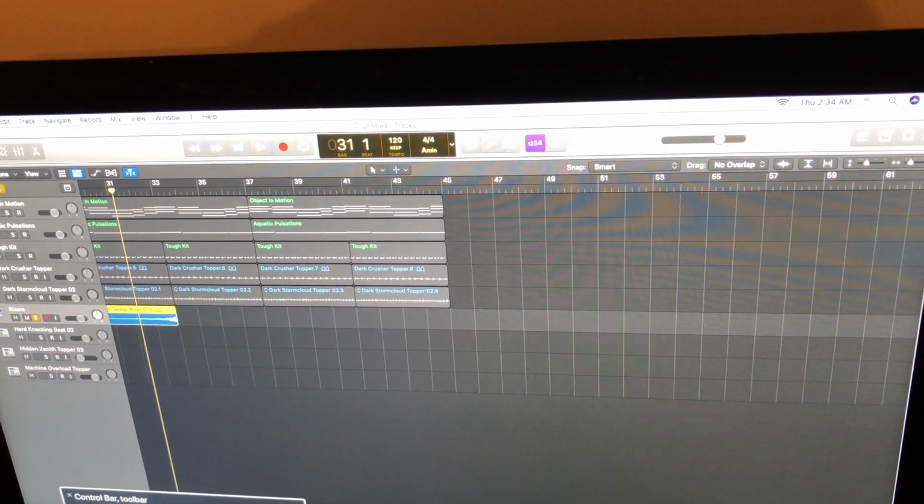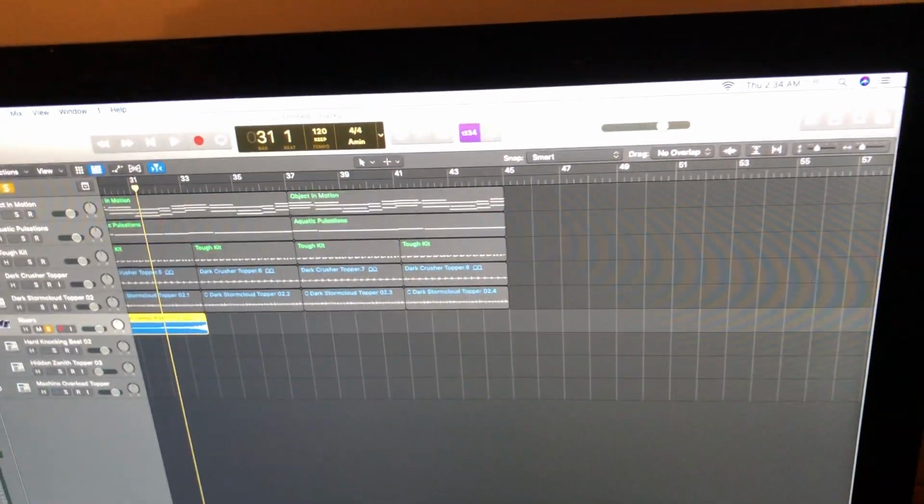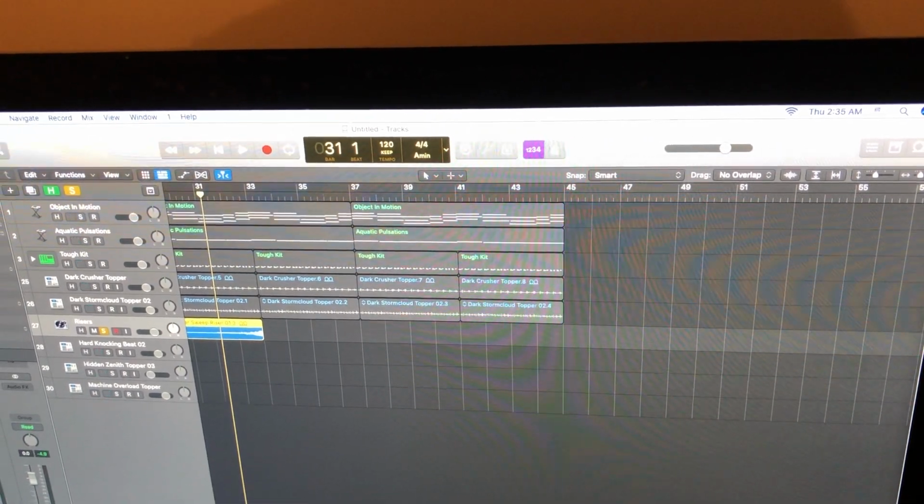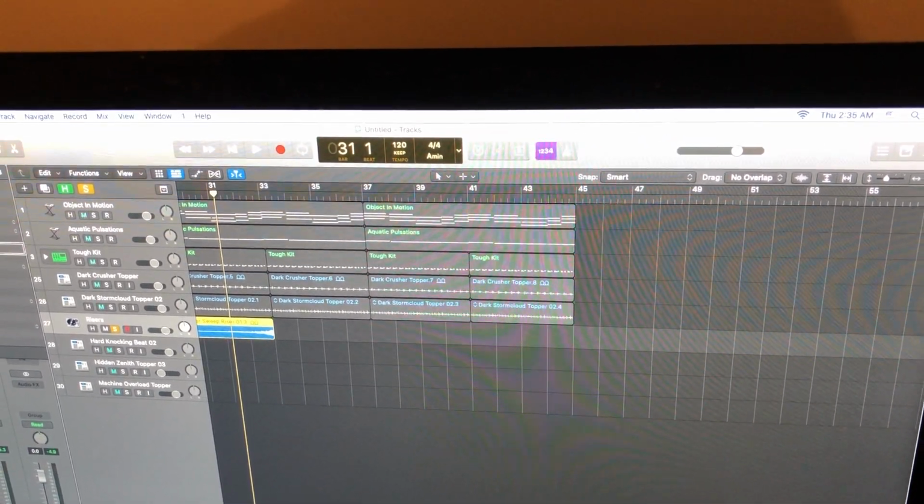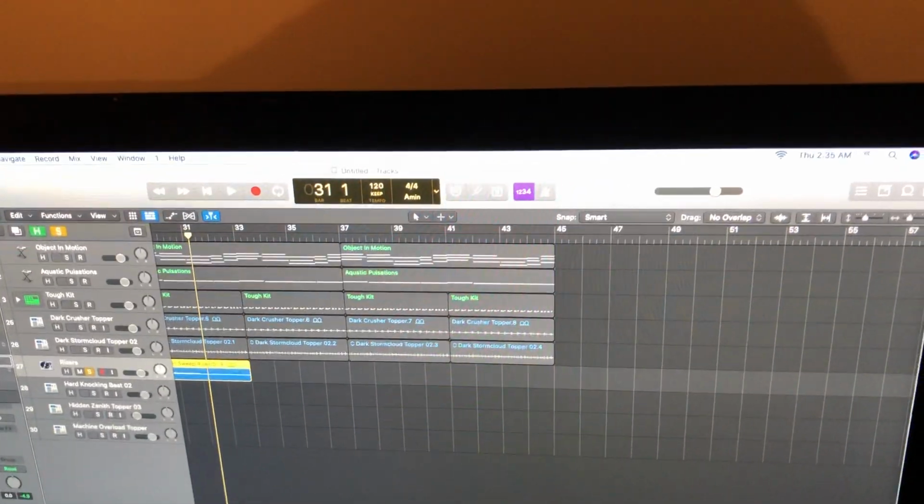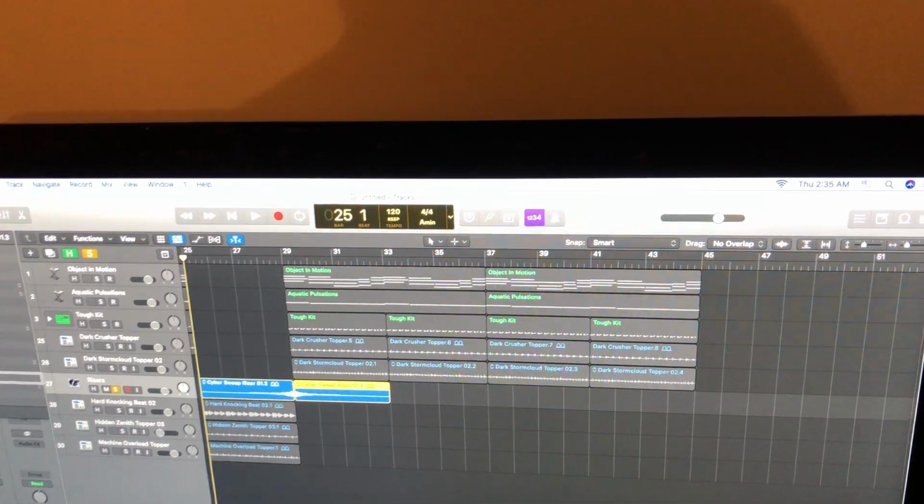I'm going to go into the inspector again. There's also a key command you can use for this. I'm going to go in here and check the reverse box. Check this out. Now, if we listen to the riser, check out what it's going to do.